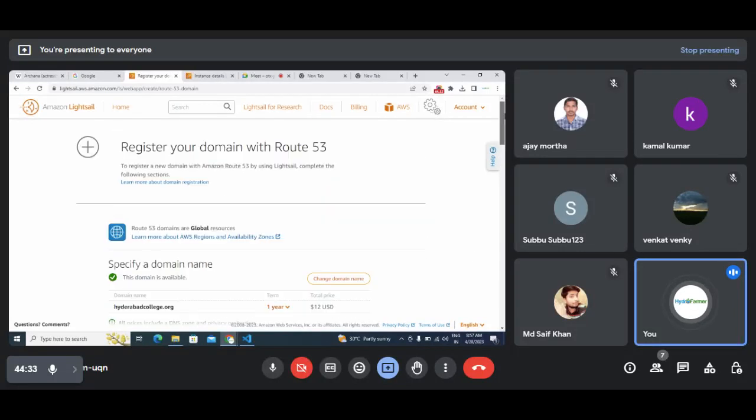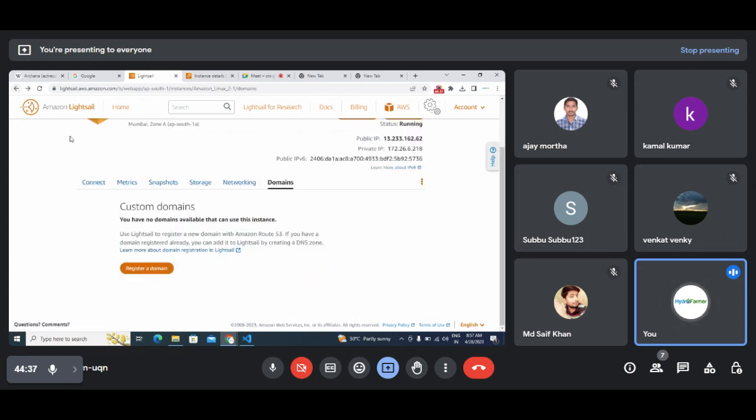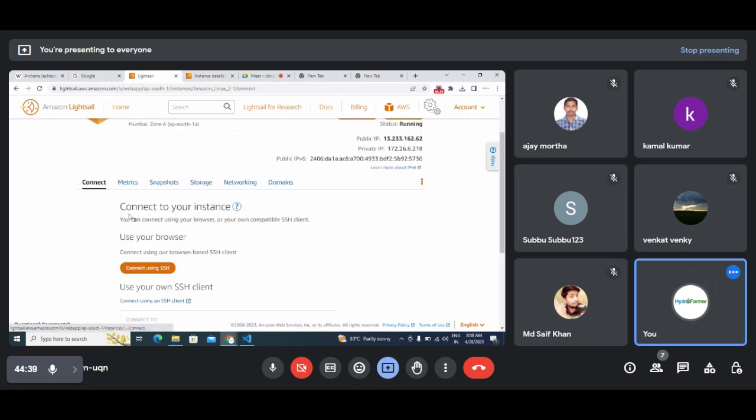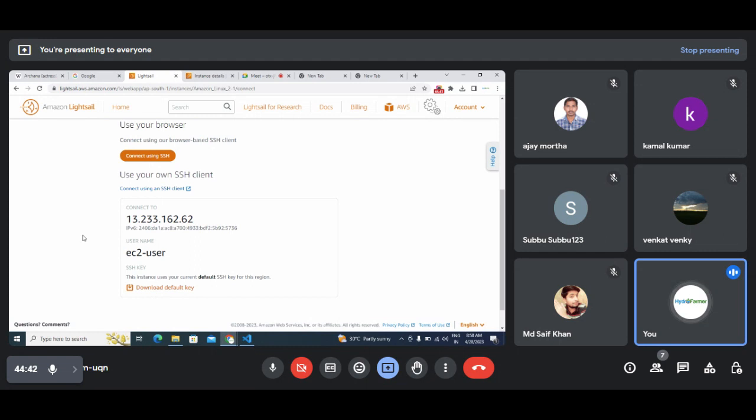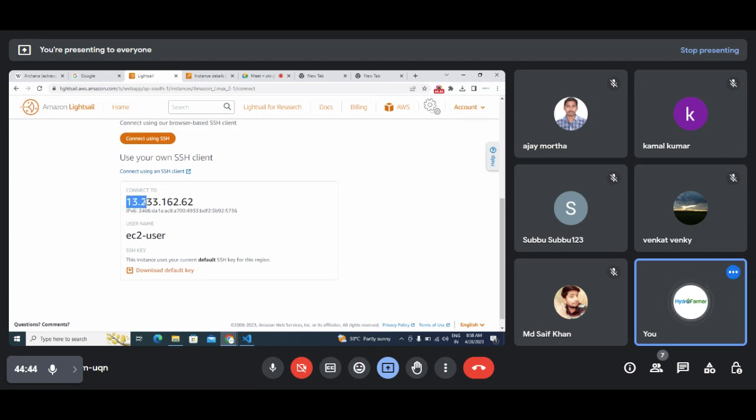So what happens after you buy this domain is, simply, if you are connecting to your website through this IP address. For example, this is my public IP address. Okay, I'll copy, Control C and Control V.